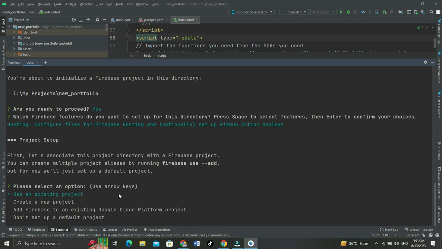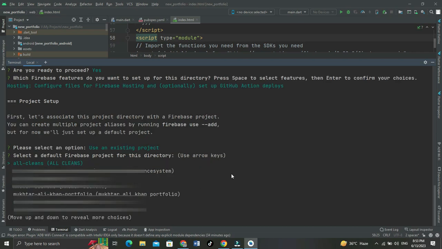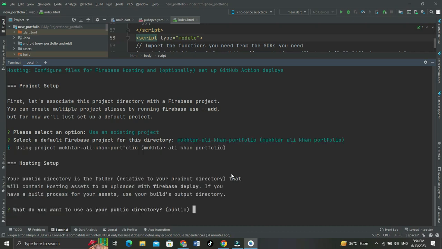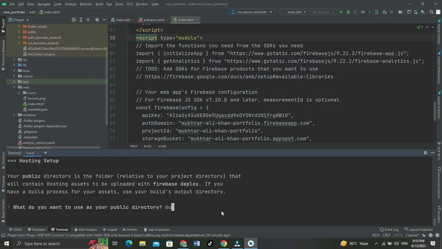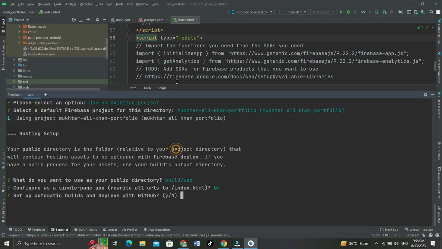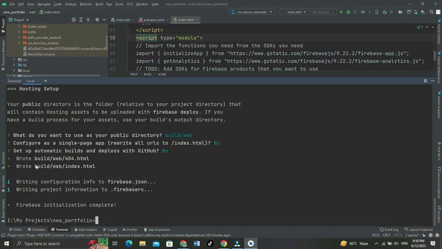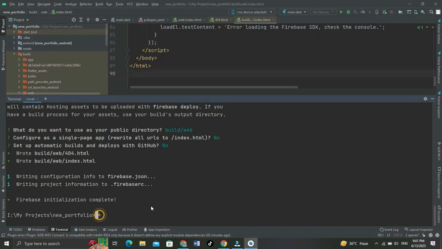Proceed by enter. Here you will have all your existing projects list, and make sure to select the correct project which you want to deploy, right? Now this is the most important point. Here you have to define your public directory. By default it is public, but you have to explicitly type build/web and hit enter. OK, our initialization is completed.